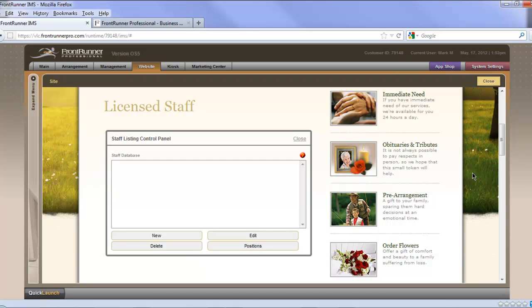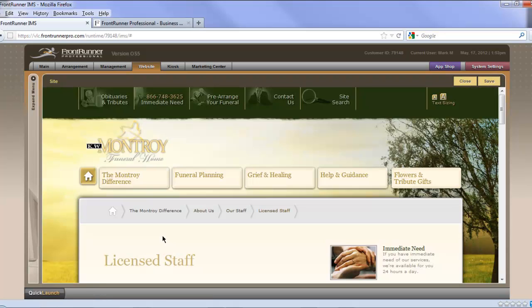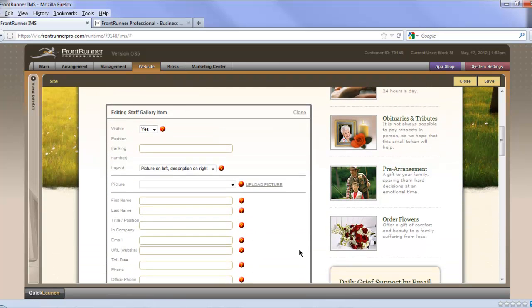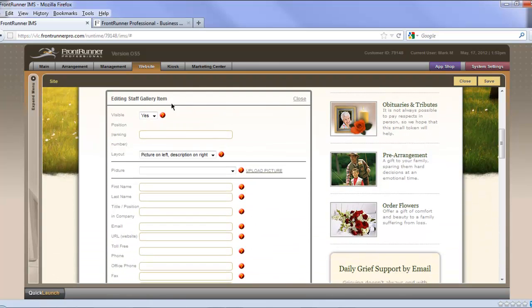And you'll see that you get the staff listing control panel. We don't have any staff in here right now, so we're going to have to select New. Now here's our staff gallery. And we want this staff member to be visible.